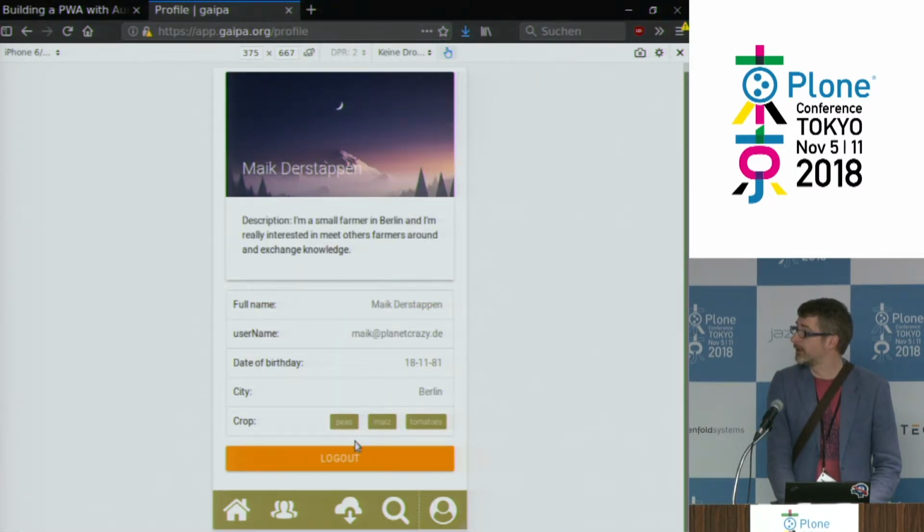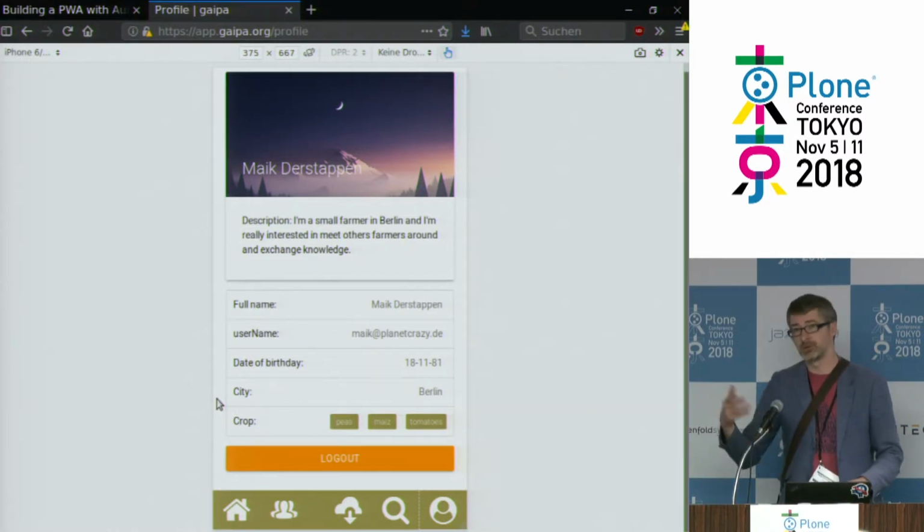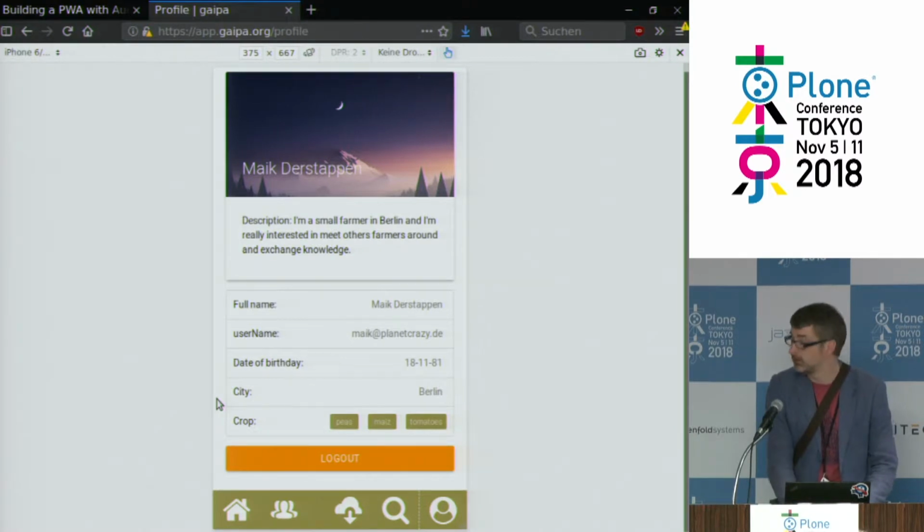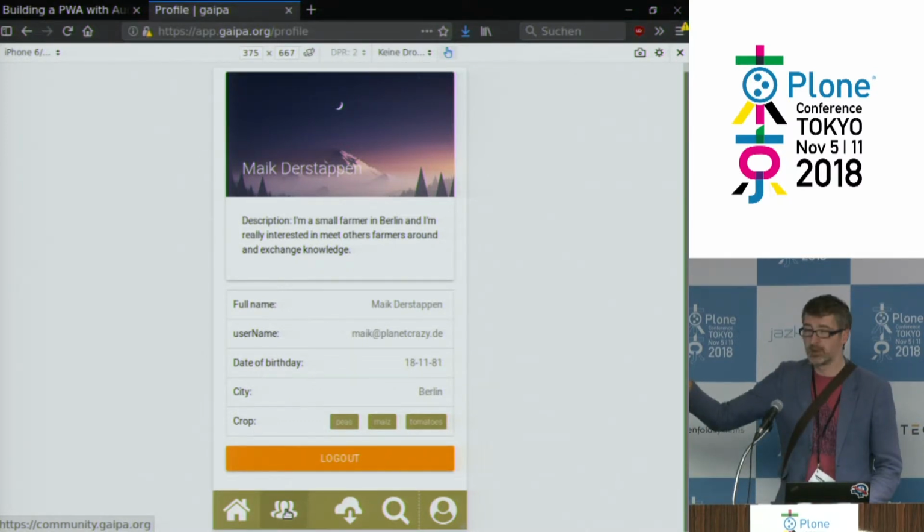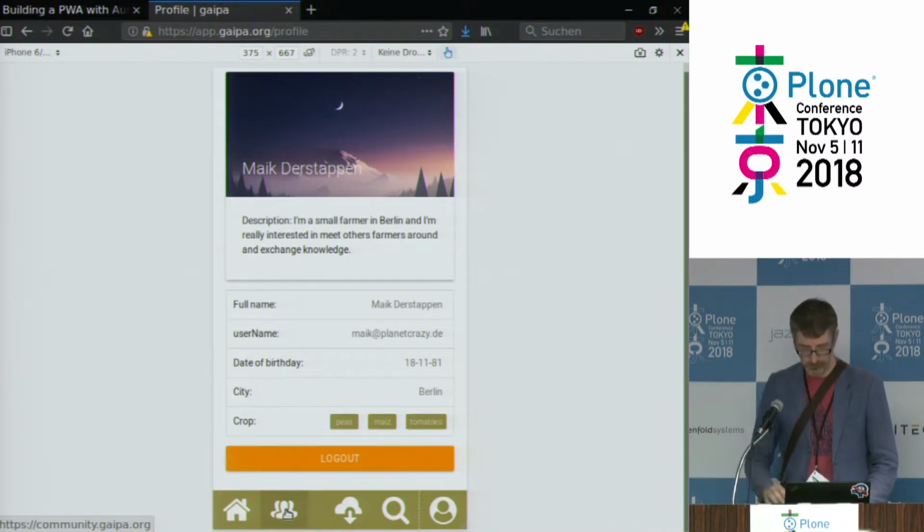We also have self-registration, which will register users in Plone in the backend. What we also have integrated is a community forum. So we have a Discourse forum which will use the login from the app here. So at the end, it's the Plone user which will be logged in the forum.